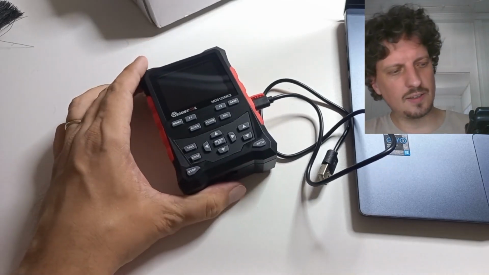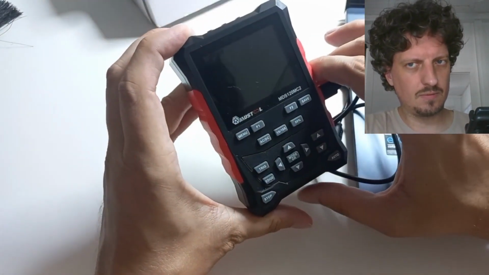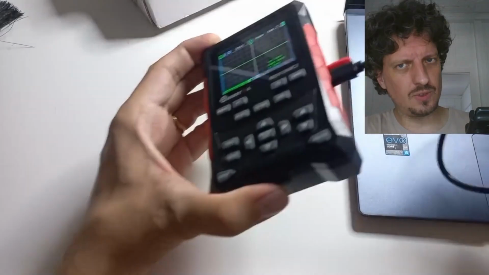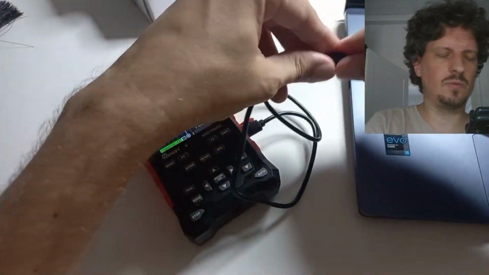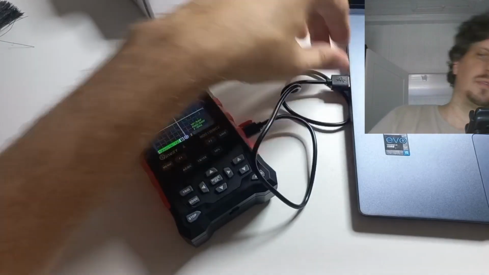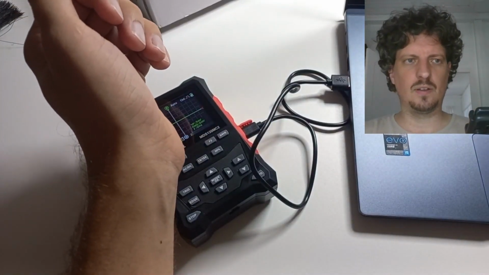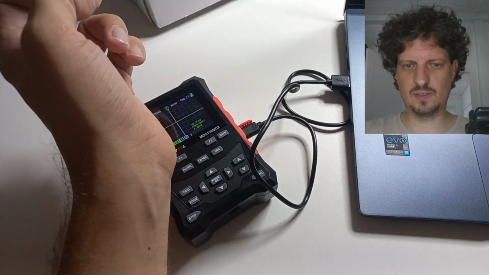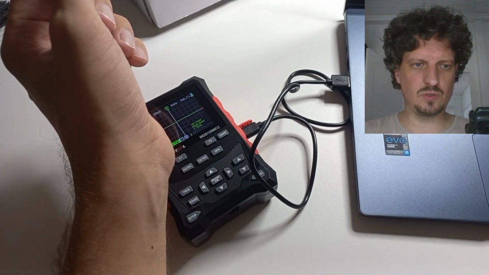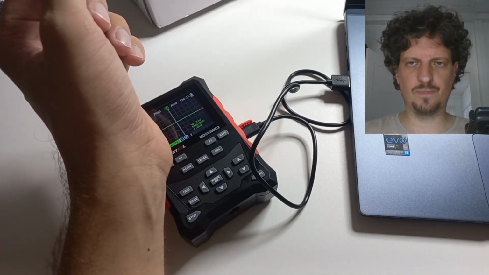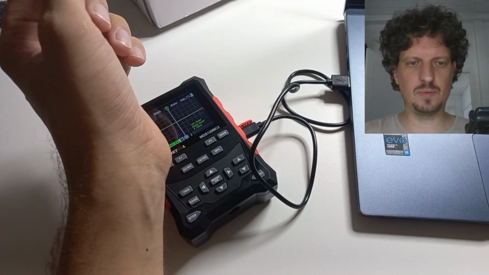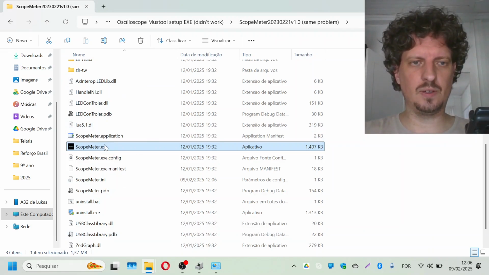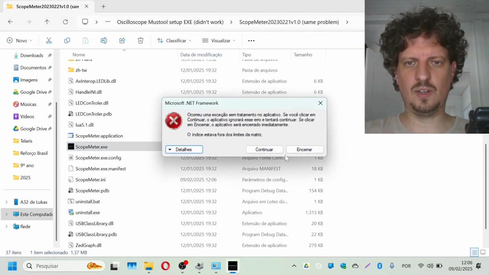I am going to connect the scope now. I'm going to turn the scope on. It's on, the USB-C cable is connected, and I'm going to connect it to my computer. We hear a sound that the USB device is found, and I'm going to go to the device manager.